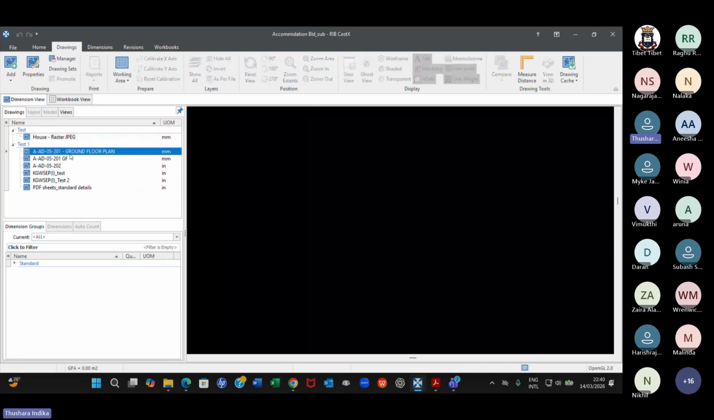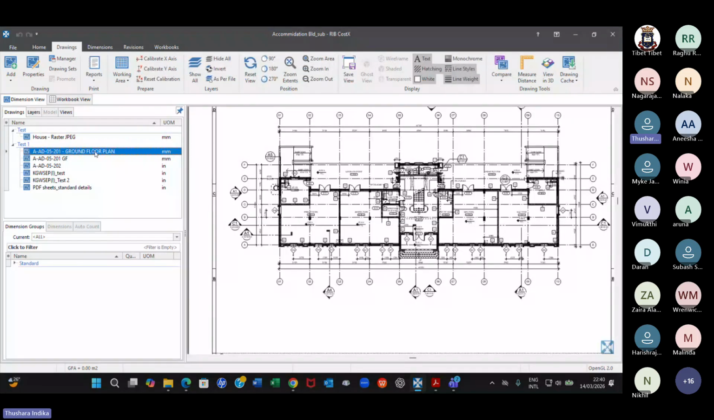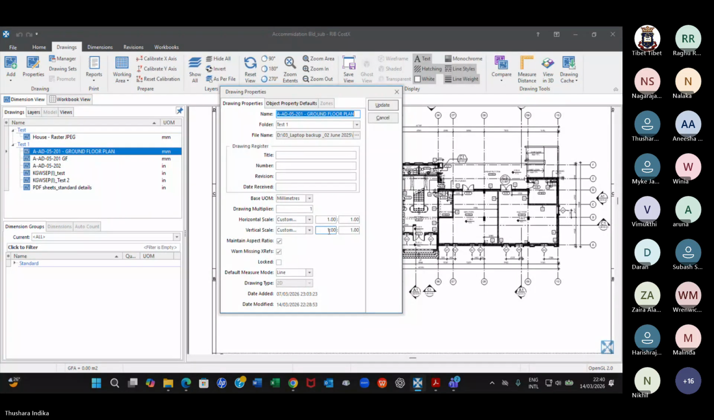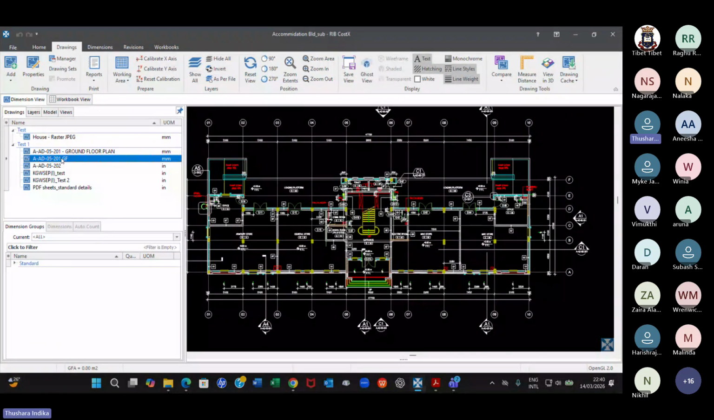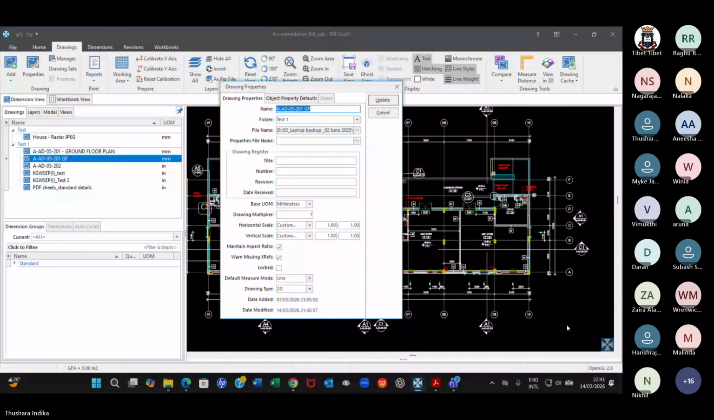All right, double click on that. Here only you have to change the scale. Now when you select an AutoCAD drawing, you can see here, double click. It is always one-to-one because there's no scale here. In the model, there's no scale. It is always one-to-one. Right.